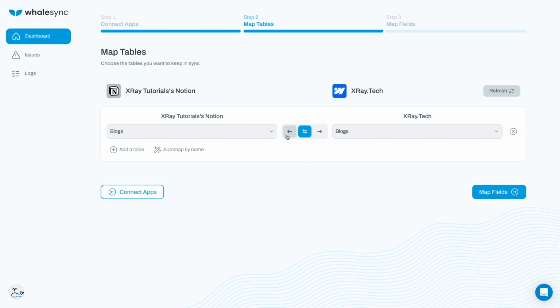You can choose either a one-way sync or a two-way sync. With a one-way sync, changes will only be updated in one direction. In this menu, the arrow points to the app that will be updated. So if you choose a one-way sync with the arrow pointing to Webflow, changes in Notion will be reflected in Webflow, but changes in Webflow will not appear in Notion. A one-way sync like this can be good if you only intend to edit in one of your apps.